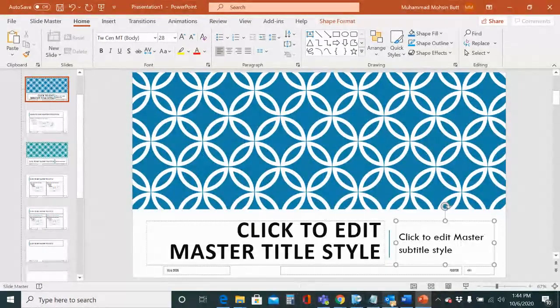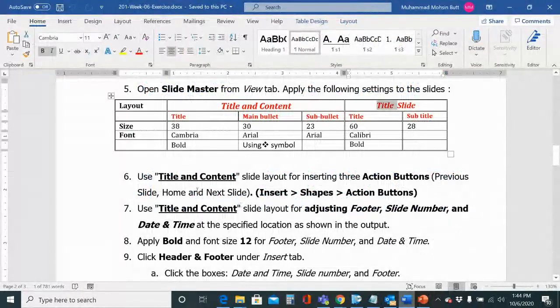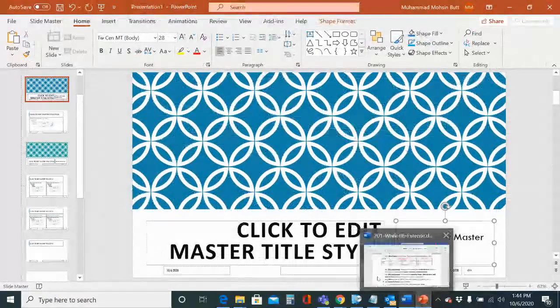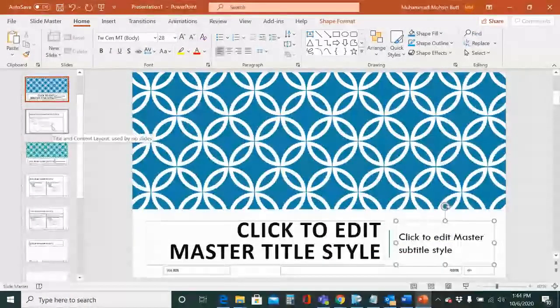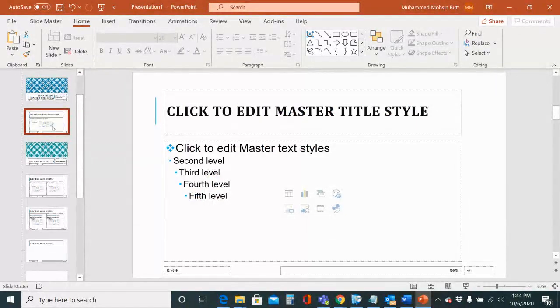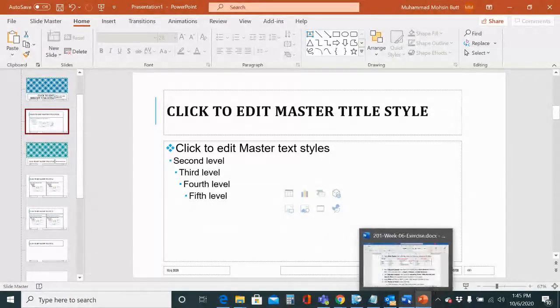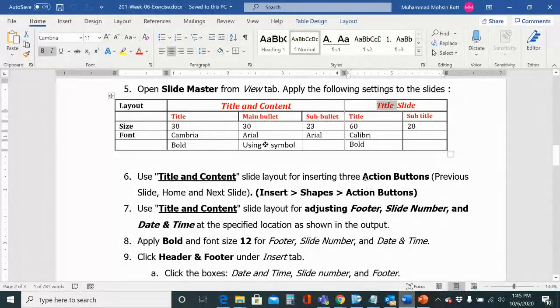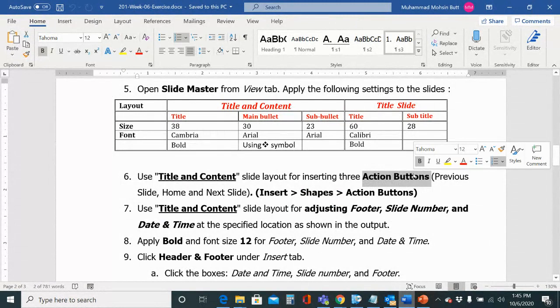Okay, so let us move ahead to the next step, which is step number 6. It says use the title and content slide layout for inserting 3 action buttons. So let us go to the title and content layout first. Everyone, can you move to title and content layout? And here, what I need to do is I need to insert 3 action buttons.